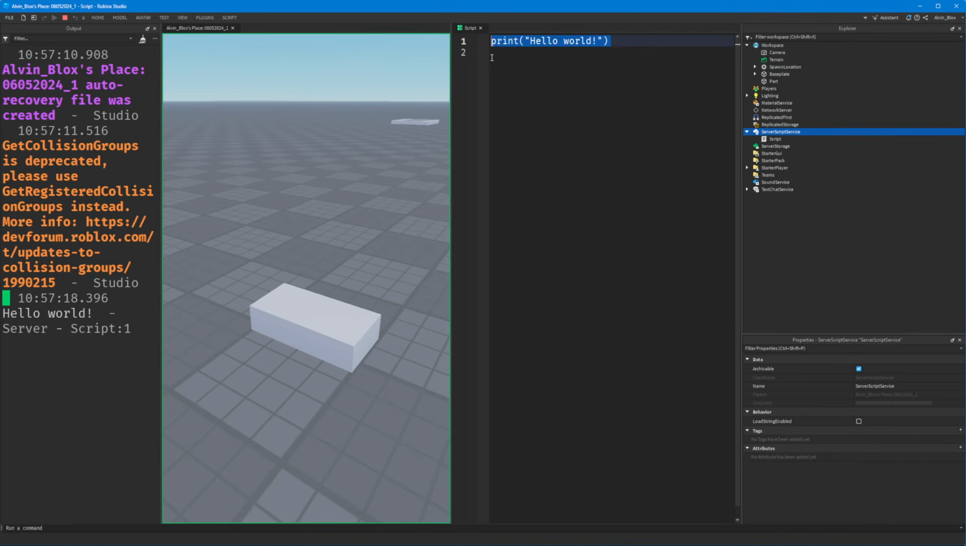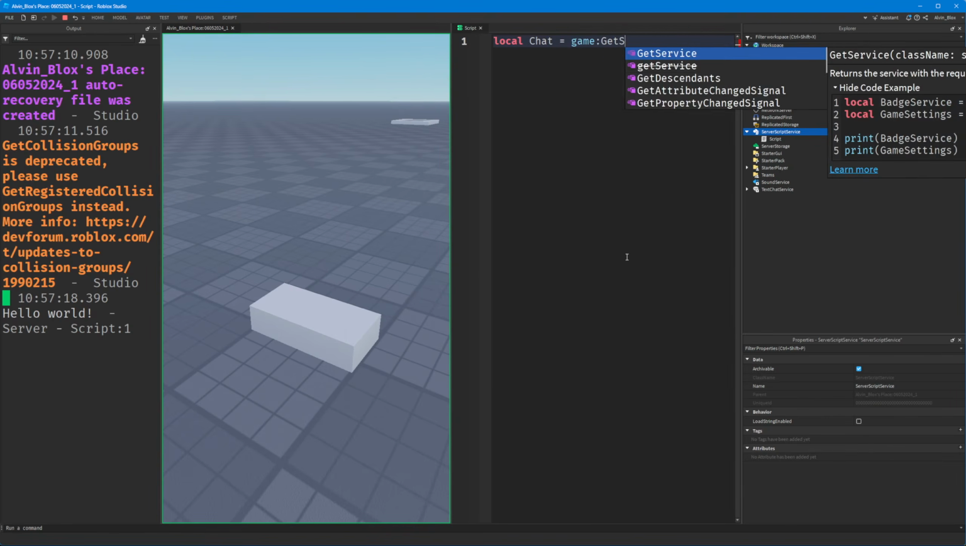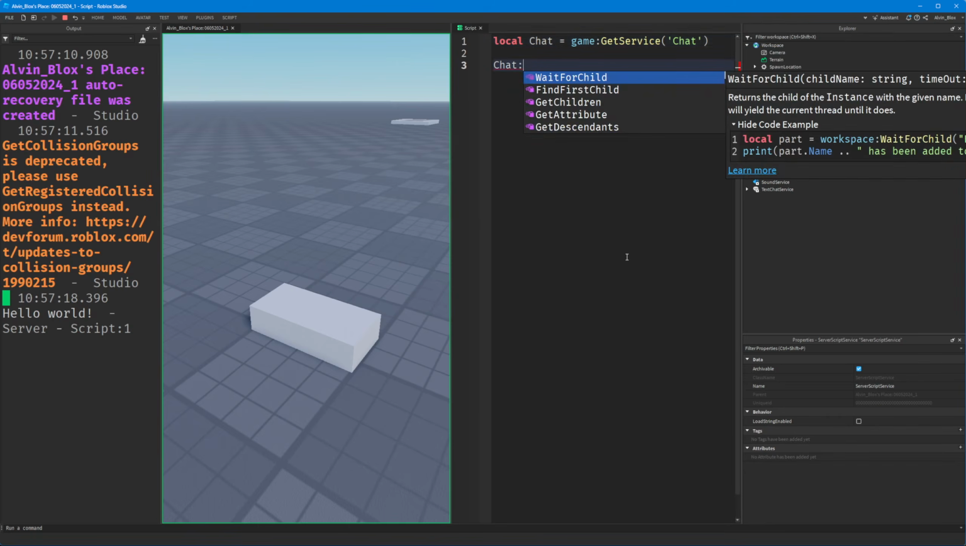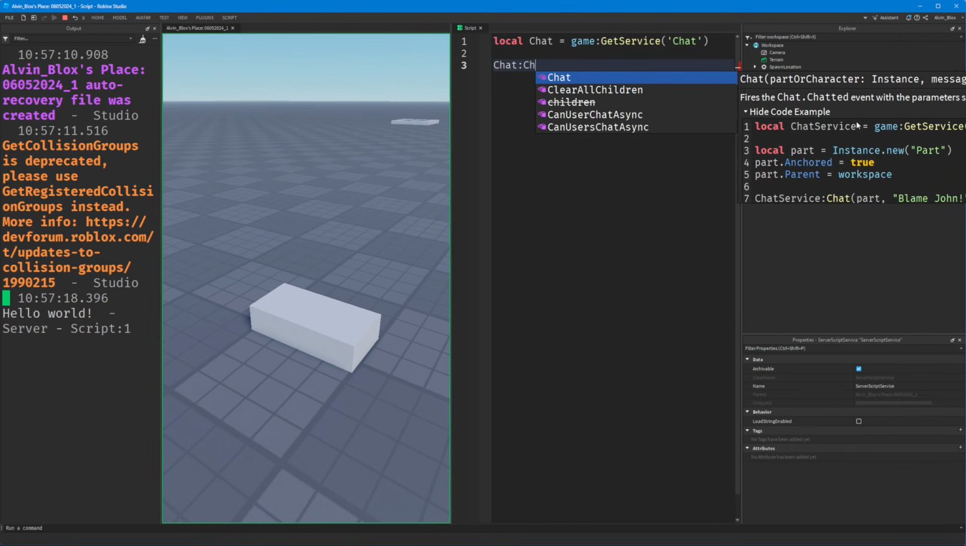So let's just create a script and have it to the side here. You don't have to create this script, I'm just going to do it for demonstration. First thing you want to do is get a service called Chat. So game:GetService("Chat"), just like this. And then you say Chat, colon, where is it? I've forgotten what it's called. Chat, I think it might just be Chat.